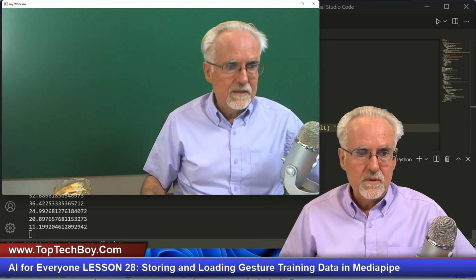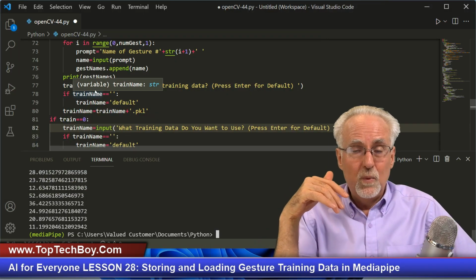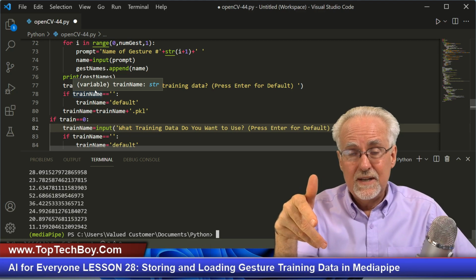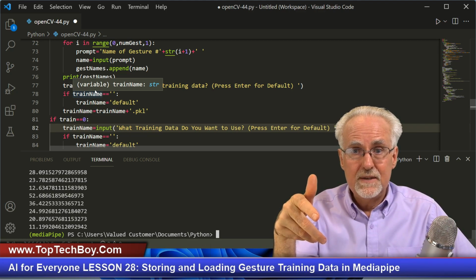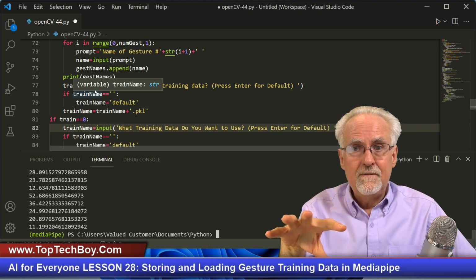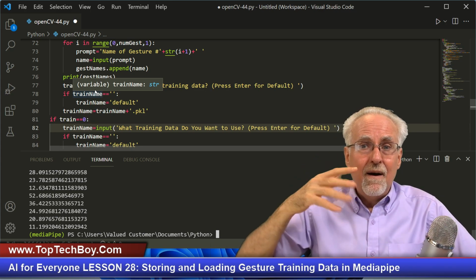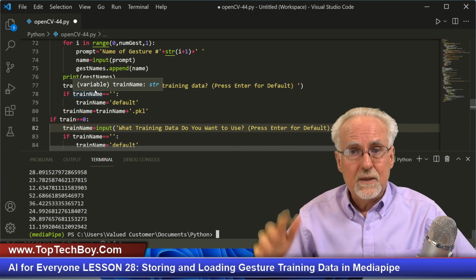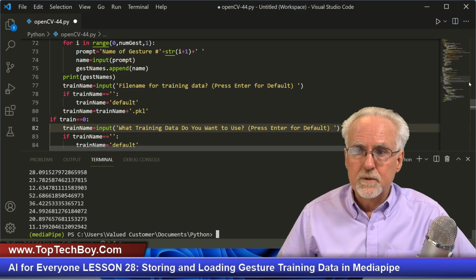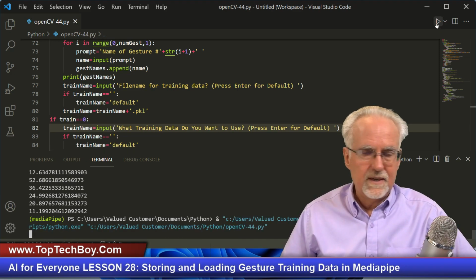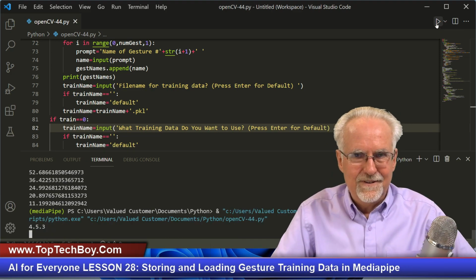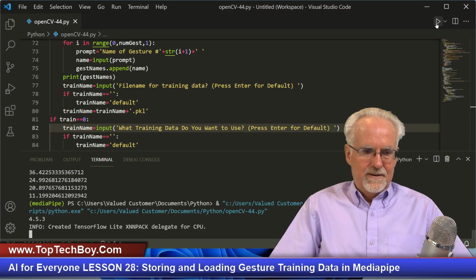Okay, what do we need to do now? We need to make sure that we can have more than one training set, more than one data set. Okay, and so I'm going to leave that as the default, but now I'm going to create another one and see if we can work with multiple training sets. So let's run this thing again. Man, I am excited. This is fun. This is really fun. Okay.